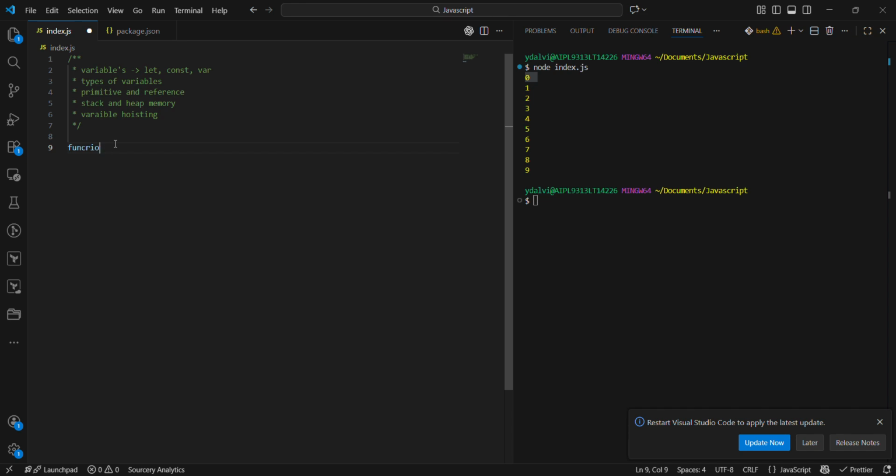Let me write a function test, and we'll say let x is equal to 1. And what happens is that in the call stack, so we also have a proper video on the call stack, how the call stack executes. For every function which gets executed, an execution context is created inside the call stack. So for this function, its own execution context is created inside the call stack.